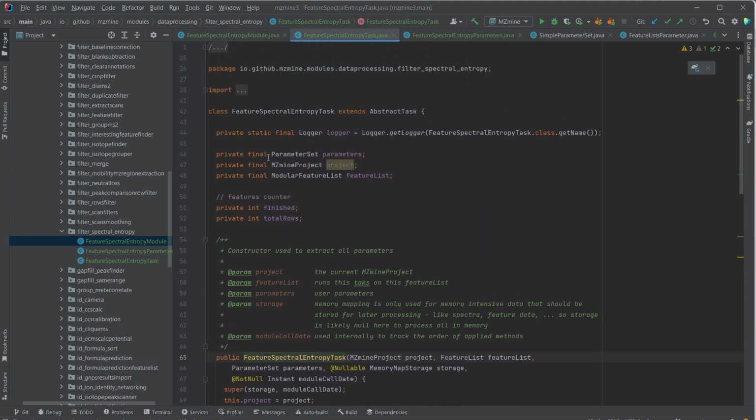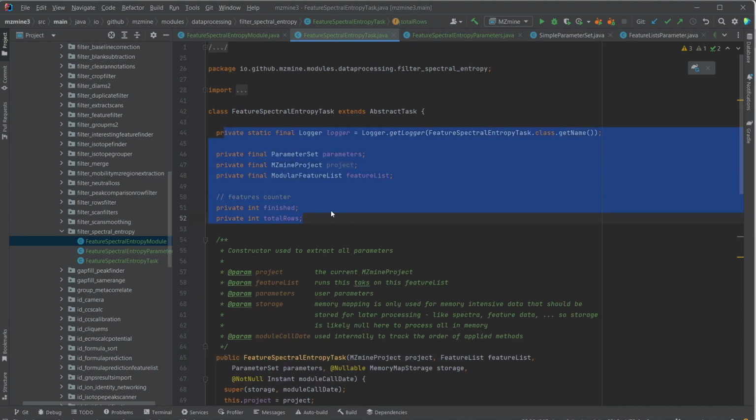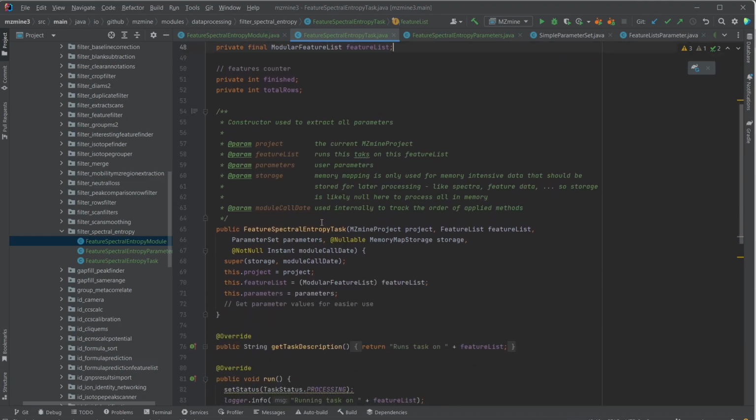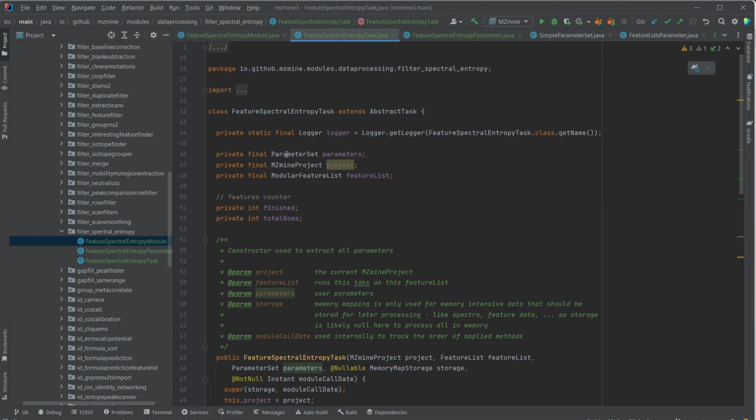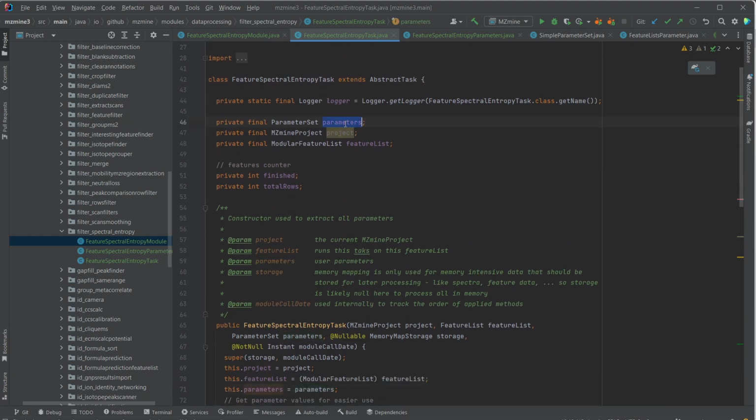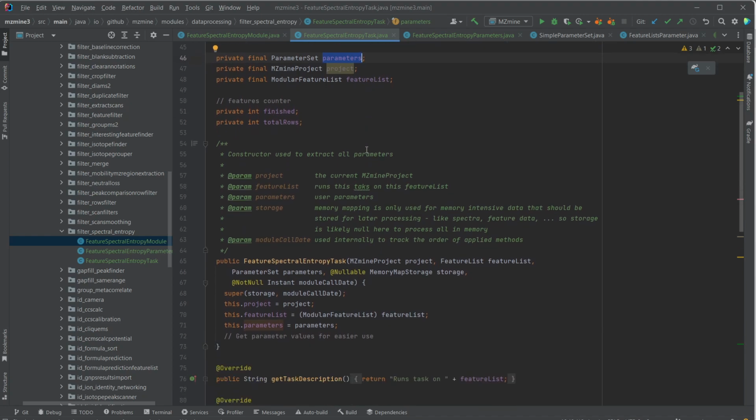In here, you will find already some preset things that are very useful. For example, we have some fields where we just pass from the constructor the project, the feature list and the parameters. We just pass them to the fields that we have in the task. Each instance is going to have different parameters, maybe different feature lists. We start off with finished and total rows, to just keep tabs on the progress that we make.